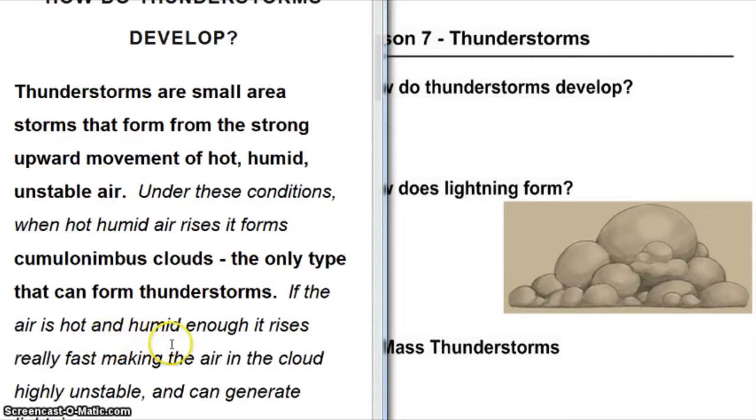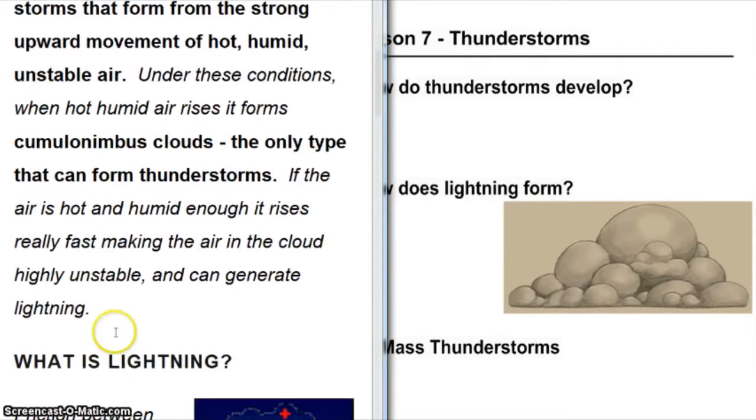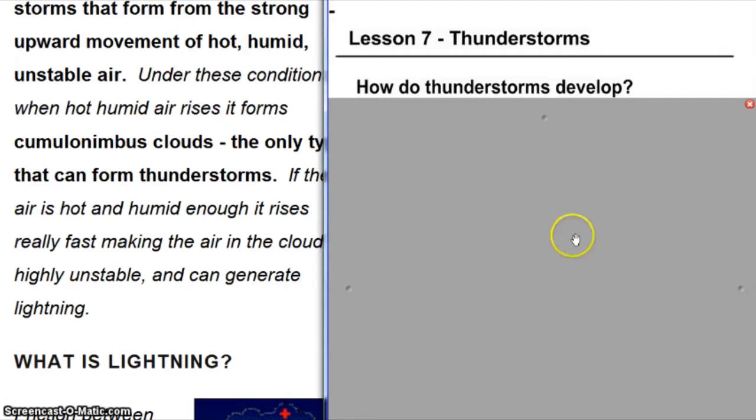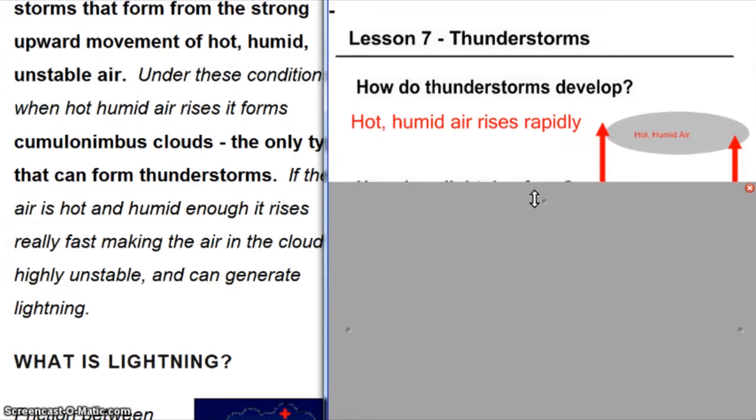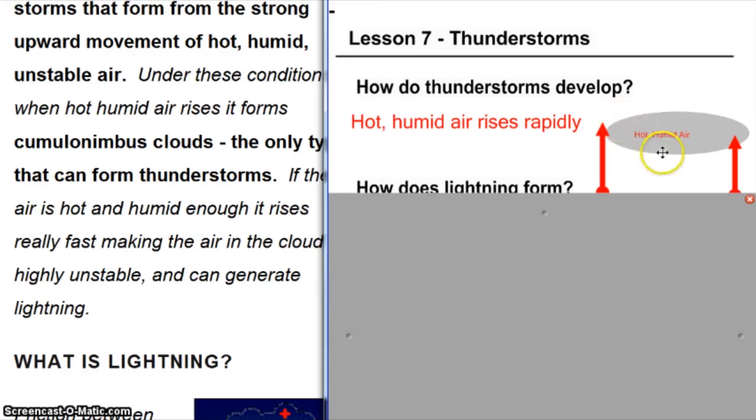If the air is hot enough and humid enough, it rises really fast, making the air in the cloud highly unstable, and it can generate lightning. The notes on this are really simple. How do thunderstorms develop? Well, hot, humid air rises rapidly. So you've got hot, humid air coming up. As it moves up, it can't hold as much water because the pressure decreases, and that makes condensation start happening.